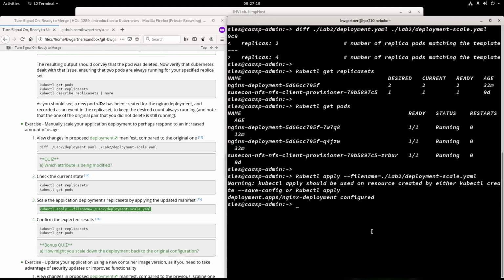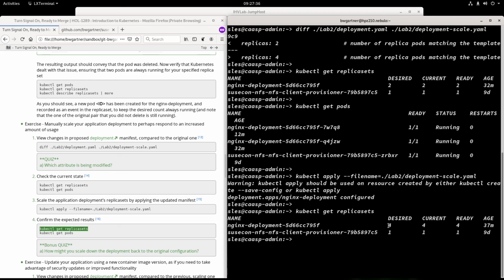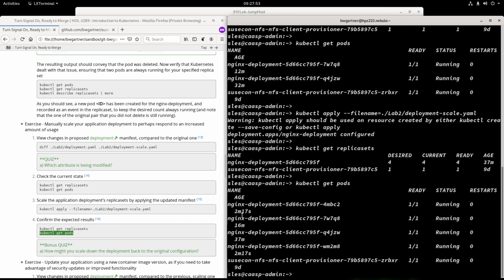Okay, so let's look at the current state, now the new state of what we just applied a deployment to. And we'll go check how many replica sets there are. And look, now we have 4, just like we told it to do, and they're all ready and running. And let's look at the pods and make sure that that took place. And sure enough, now you see 4 of those running.